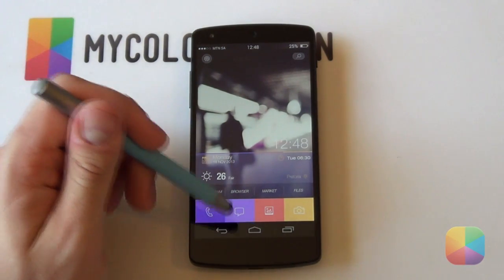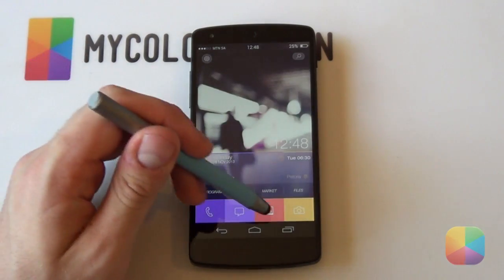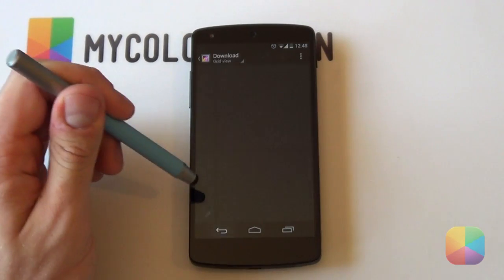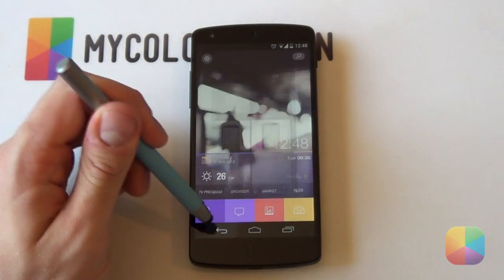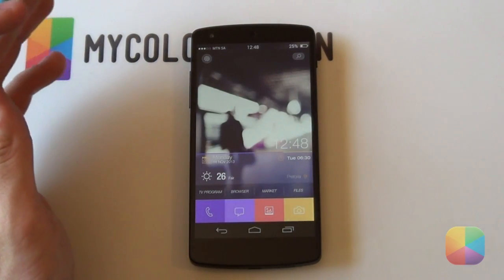So now we can just test it out. We can now go into our phone. We can do it like that. So that looks really good. You can test out the gallery. Gallery is all working well. Looks really good. And yeah, that's pretty much it. Let's see our market. Opens up our Play Store. So that is our home screen complete.